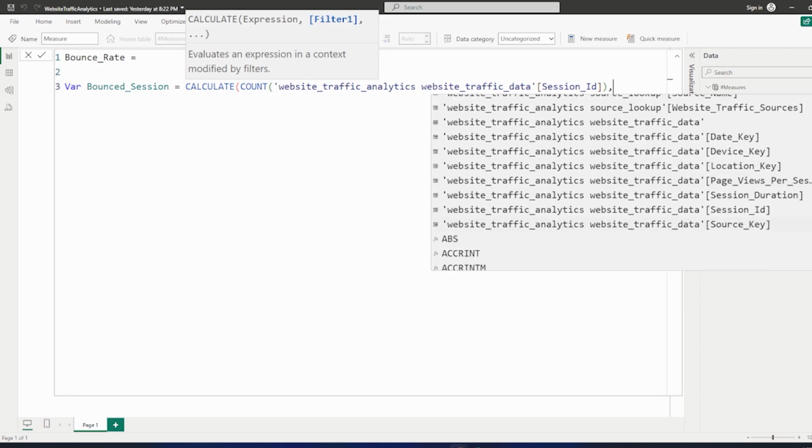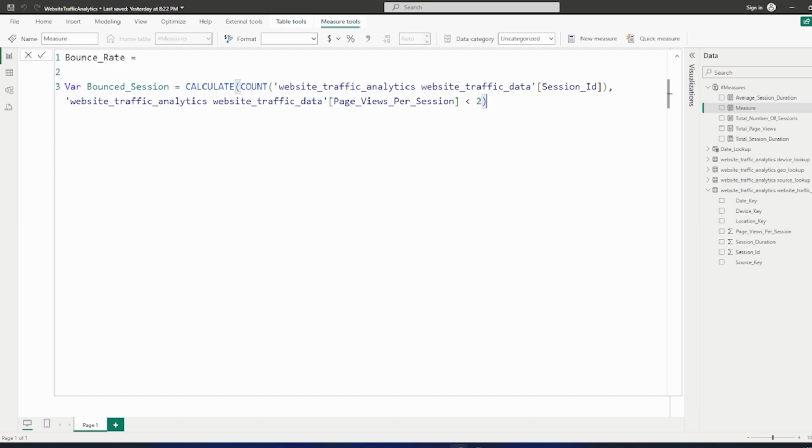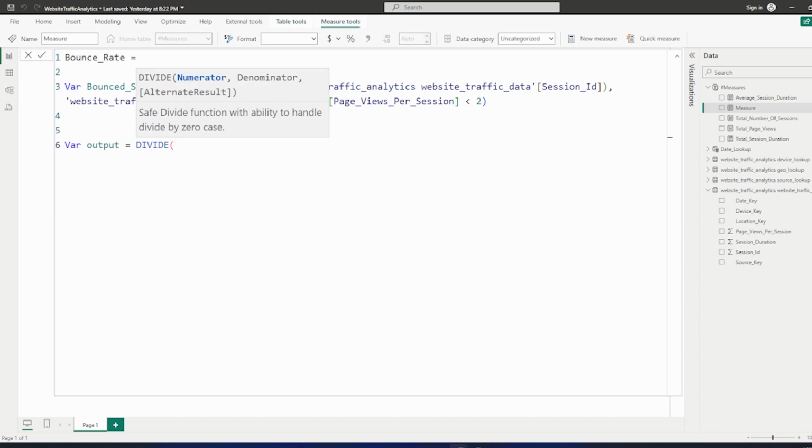But when the page views per session should be less than 2, because we are considering single page sessions as bounce sessions. So here we have mentioned the value as less than 2. Now we need to calculate our final output. For that, in the numerator we need to mention this bounce session, and in the denominator we need to mention the total sessions.